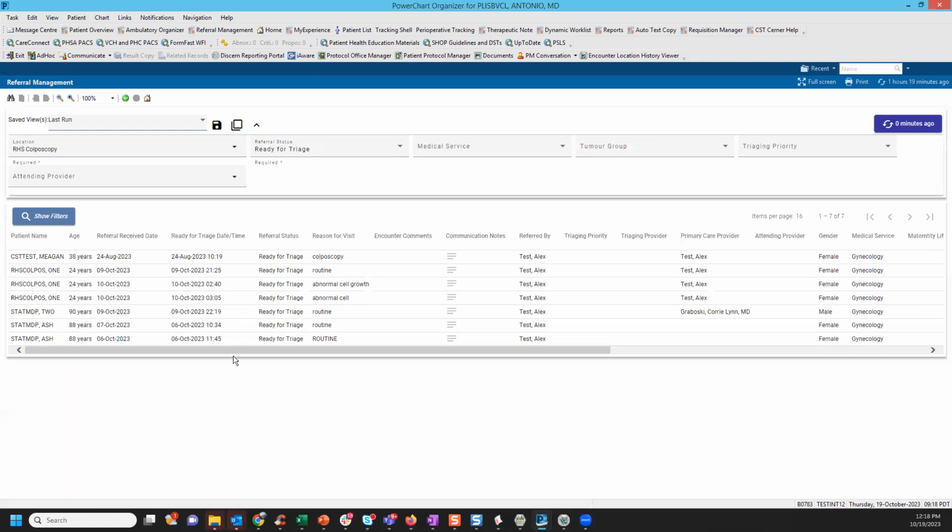The reason for that is the accept order has changed the referral status from ready for triage to accepted. Once all of these patients are either accepted, rejected, or needing more information, it will go back to a list that the clerk is reviewing at appropriate intervals to determine next steps. Referral management would be done at this point, and I can close out as the physician.